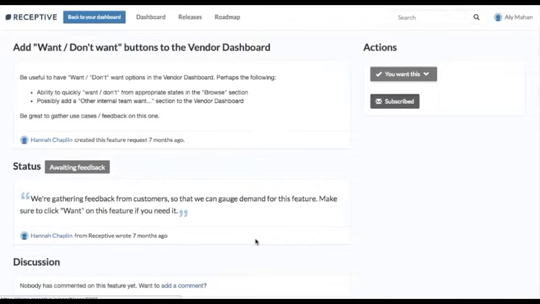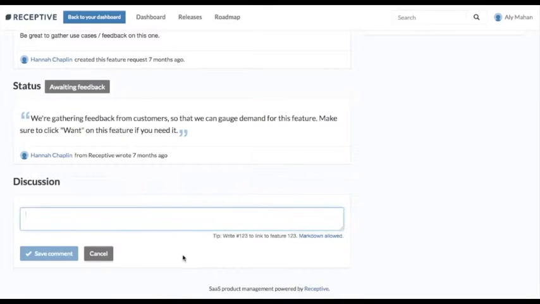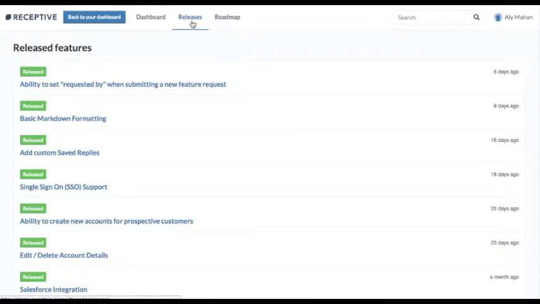Here's a quick view of the feature page that customers see, where they can add feedback, use cases, and ideas. Your customers can also see your release log, which includes any features you released, and they're automatically added here. This is brilliant from a transparency point of view. Even if you're not building features that customers specifically requested, they can see that progress is being made.